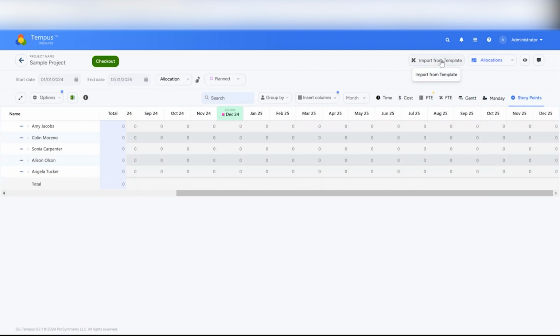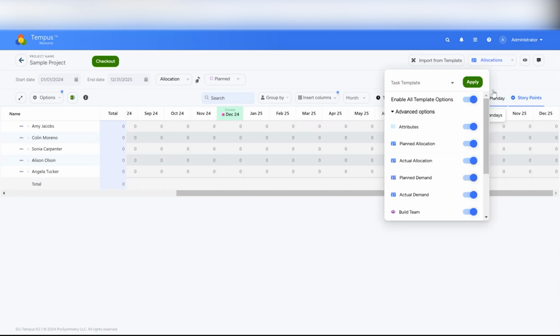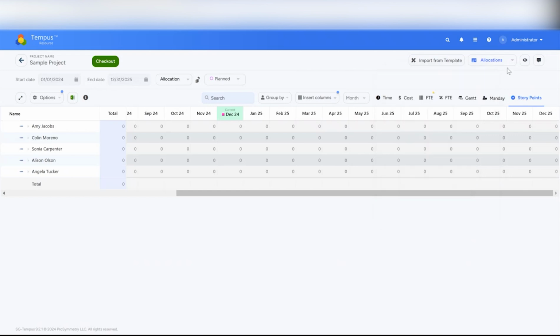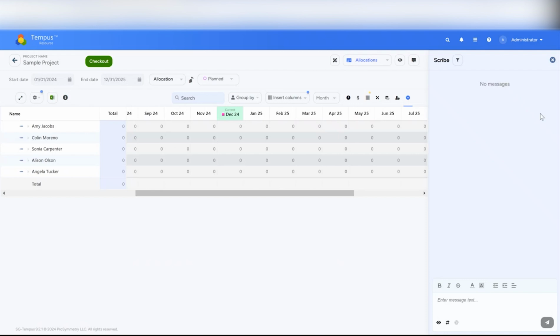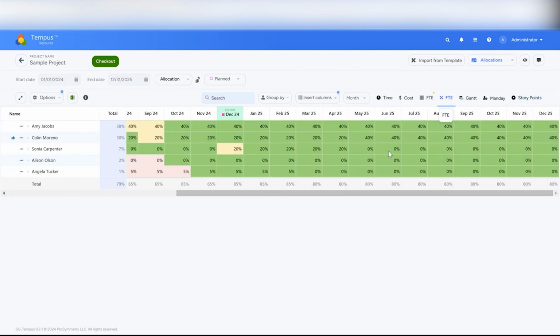A couple other things to point out. If you utilize templates, and there's an aspect of a template that you want to pull into your project, this is where you can specify those different areas, and you would just hit apply here. If you want to subscribe to the project, you can turn that on here. If you want to enter the scribe feature, to send a message to another user, that's available on the screen as well. So right now, let me switch back to our FTE. I'm obviously able to view the existing assignments right within the screen.